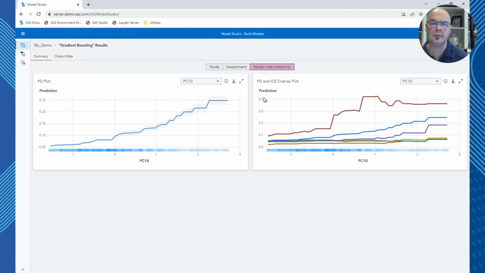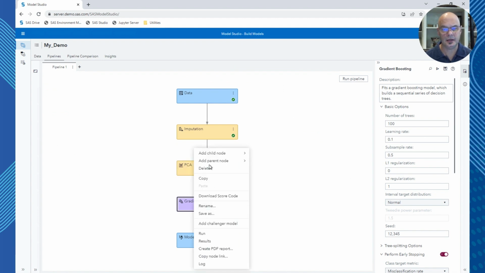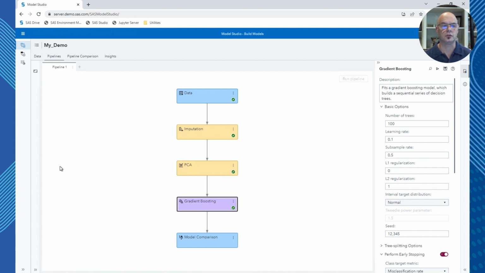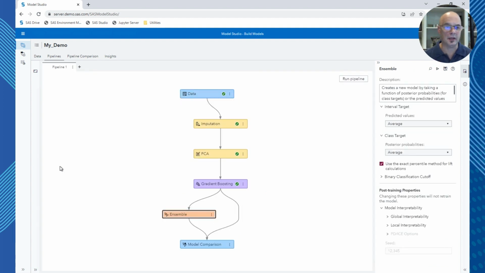So the final part of the demonstration is the final trick using the ensemble node. Close the results. We'll go right back to gradient boosting, right click, add a child node. Ensemble is considered post-processing, and we'll select the ensemble node. Now again, ensembling a single model does not change the model itself in any way. The only advantage here is in the model interpretability plots.